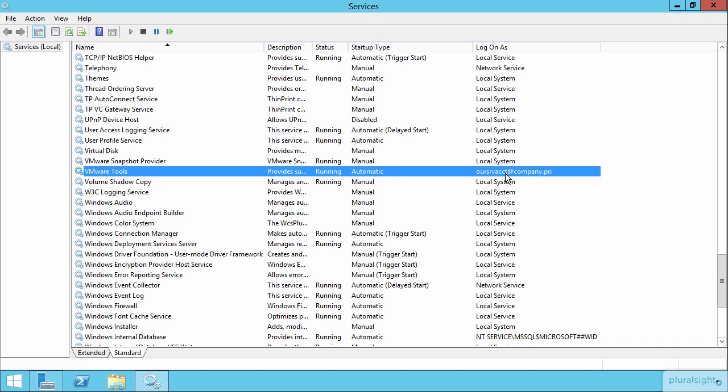And because this is a service account, because there's no human being that's logging on as our SRV account at company.pri, in all likelihood, there's no one going to be around whenever the password expires and needs to be changed. What that can mean is that in 42 days from now, that password is going to end up not functioning, the authentication won't work, and the VMware Tools service will not be able to do what it needs to do.